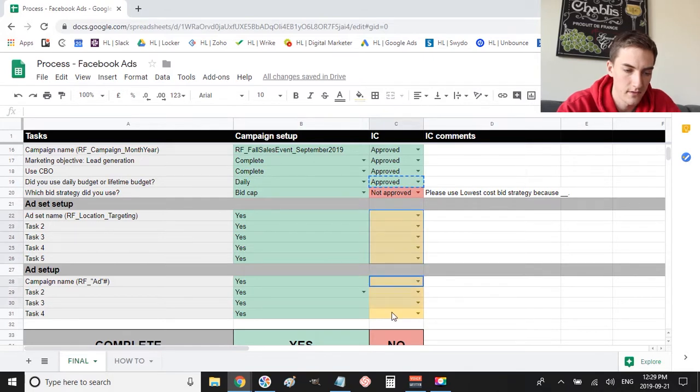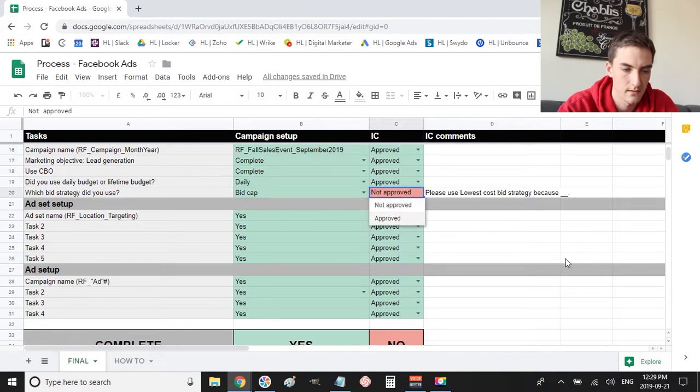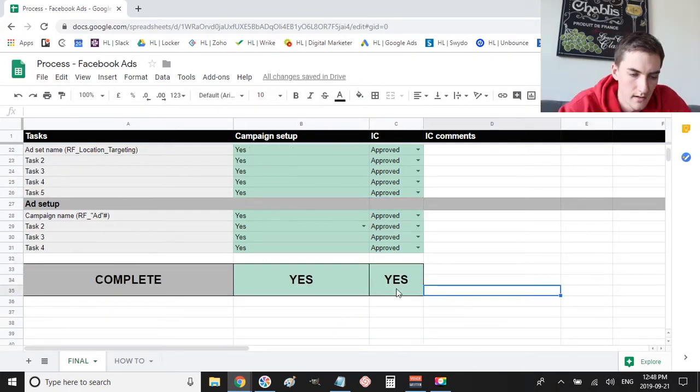So let's say that everything is finally complete, including this. It's going to turn everything green. And so now these update so that we can visually see that we've set up the campaign and gone through our IC process. So now I'm going to show you how you can actually create one of these yourself.